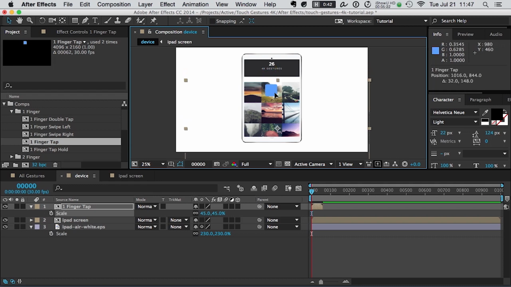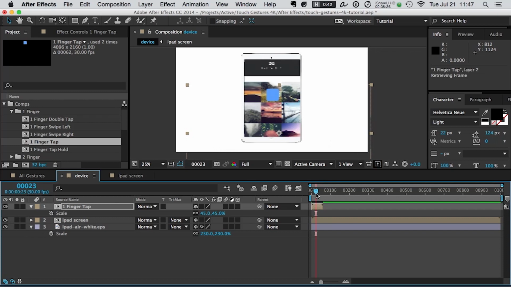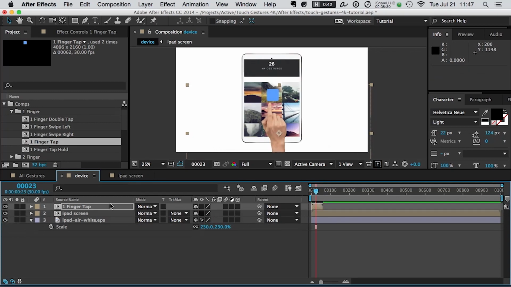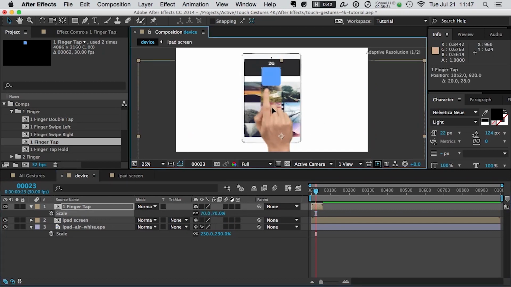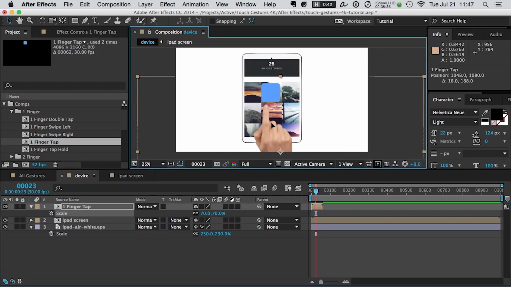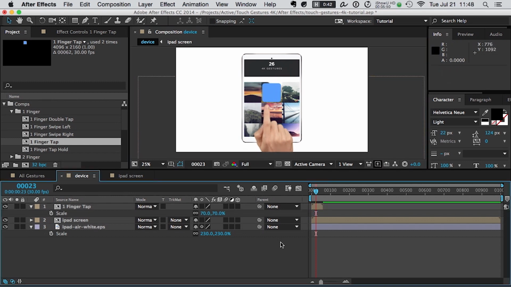So I'm going to drag that shape down to there, and I'm going to bring the current time indicator to the middle of the gesture so we can get the proper scale of the hand, because now it looks like a giant screen. So we'll scale this to like 70. That'll be pretty close to the size of the hand compared to the device that we're using. And that's the cool thing about using 4K footage. You have a lot of flexibility in the scale.